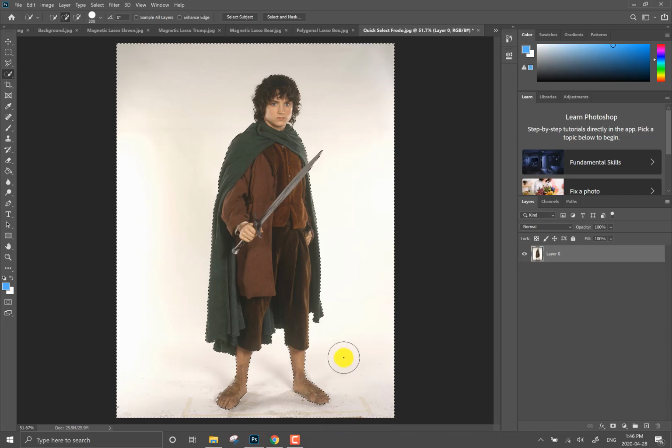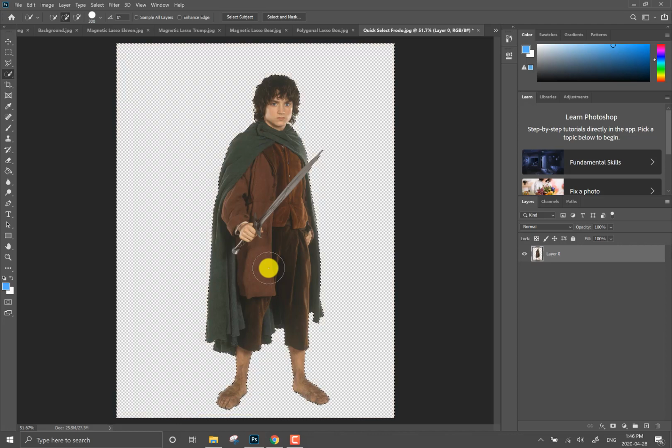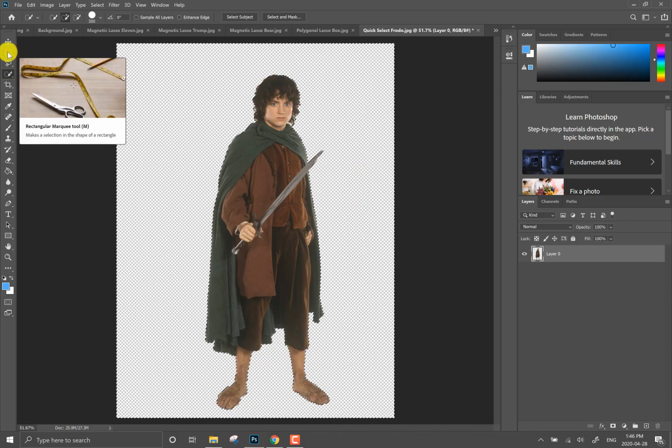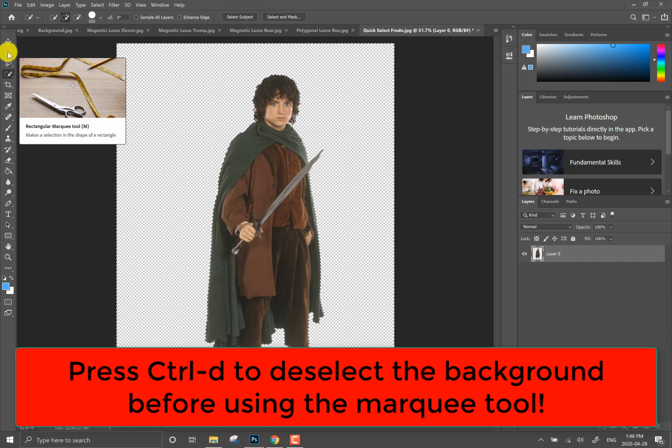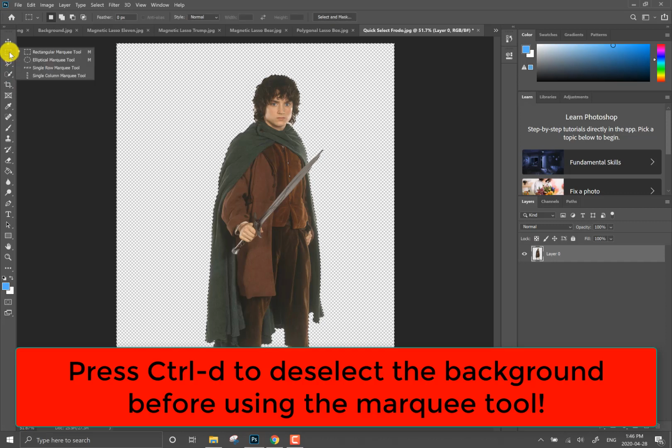It finds those edges naturally because the background's quite distinctly different from Frodo. And if I press delete, it deletes the background. You can see that gray and white checkerboard. What you need to do next in order to actually select Frodo is to use your marquee selection tool. So this guy right here, second one down, and just draw a box that contains, whoops, you might have to press Control D to deselect, but draw a box around Frodo.